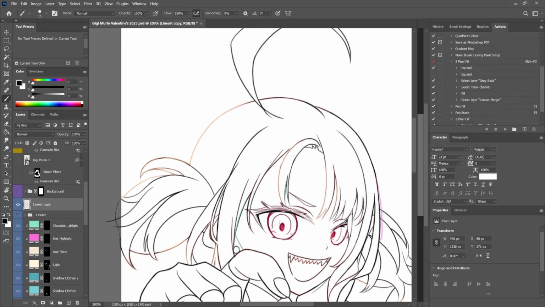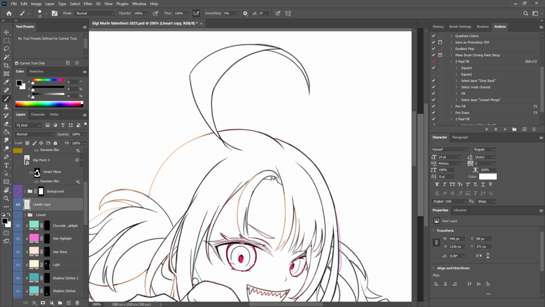So this is the 2-pixel fill that, oh, by the way, most of the tips that I share here are learned from this illustrator called Saito Naoki. So if you need more tips, you can probably watch his video. Again, his name is Saito Naoki. Alright, so I have this action here called 2-pixel fill. Let me see.